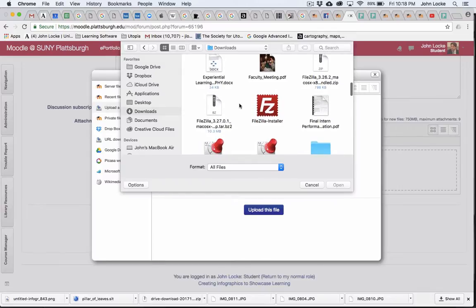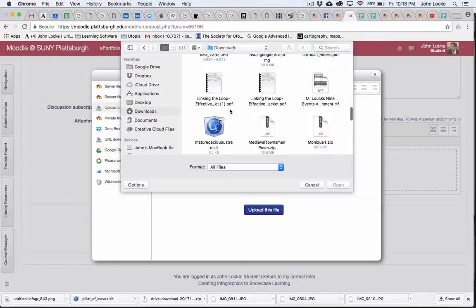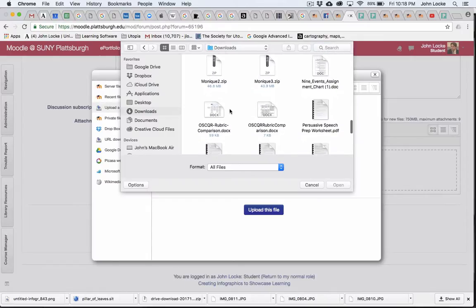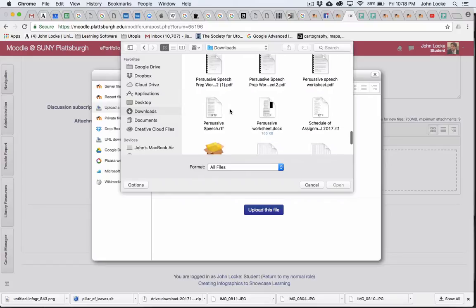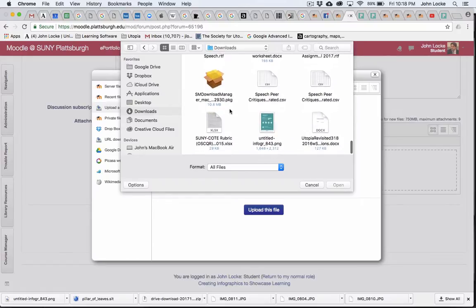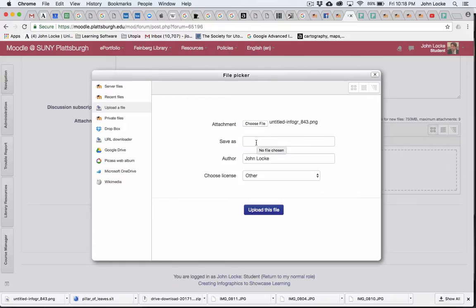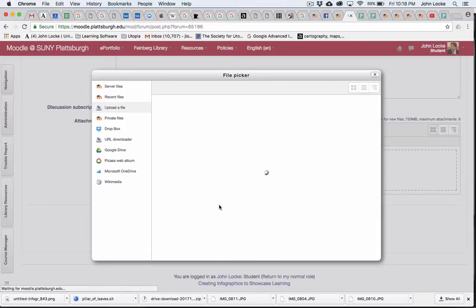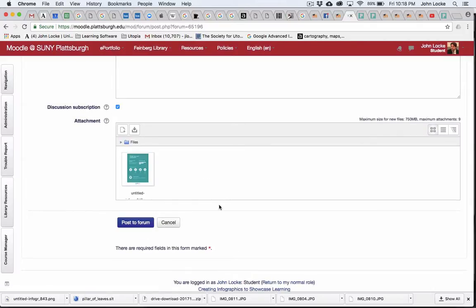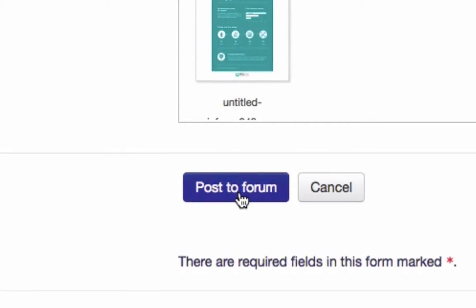You may even want to go in and change the name of that file first. But in this case, it shows up over here, so it's called Untitled Infogra. So if I come down here to the user's folder, there it is. I click on that, I go Open. You can give it a name if you want. I'm not going to bother right now. I click Upload this file. And there it is. So now you have to post it to the forum. You might think you're done, but not until you post it to the forum.